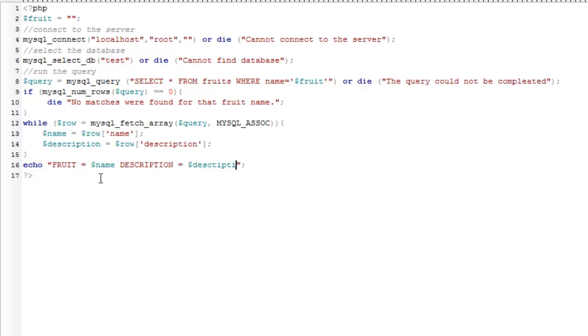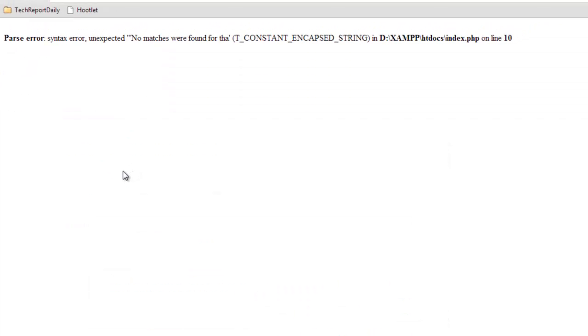Now you'll see what this does when I show it to you in the browser now. So the variable fruit is now assigned to nothing. So surely if that's assigned to nothing, we should get this error back saying, if MySQL num rows of the query is 0, we should get this error message back saying no matches are found for that fruit name because this variable hasn't been assigned. So let's refresh the page and see.